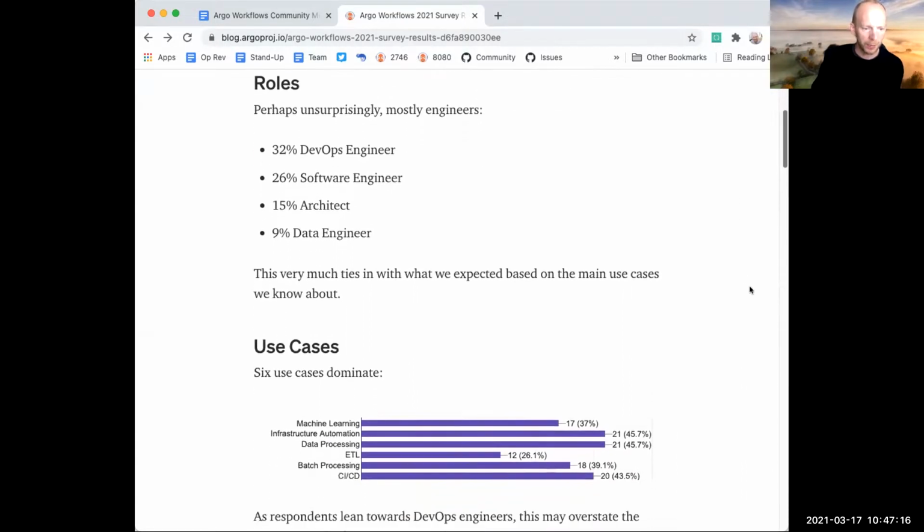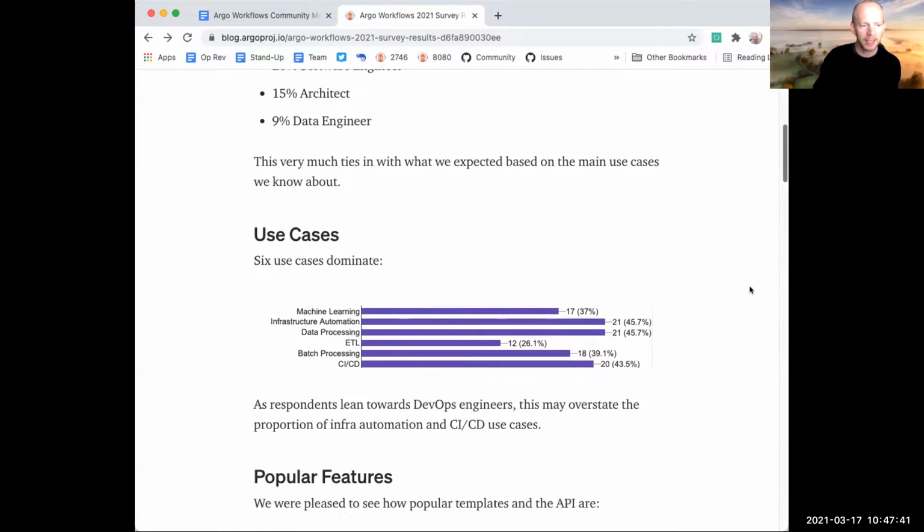When we looked at the roles and use cases, it probably shouldn't surprise anybody. This was dominated by software engineers, 90% of it. We did wonder if we'd see more data scientists amongst this. And it maybe hints to the fact that the people responding to the survey were maybe operators of Argo Workflows rather than users of Argo Workflows. But there's not very much we can do about that, I don't think. And the use cases were the same kind of 6 use cases that dominated in 2020. So data processing use cases, machine learning, and an amount of CI/CD and infrastructure automation.